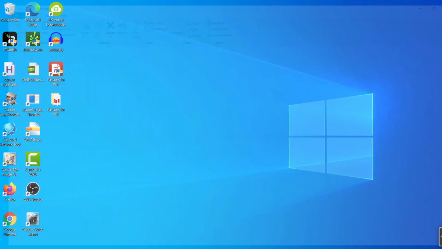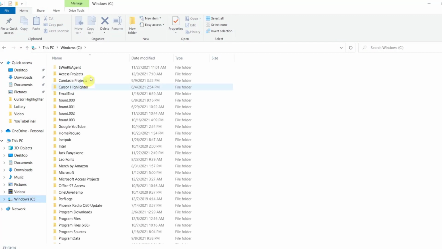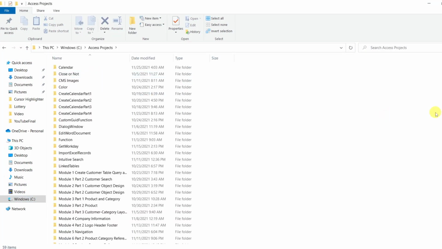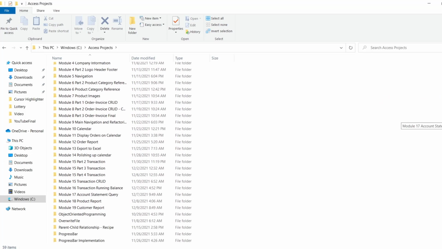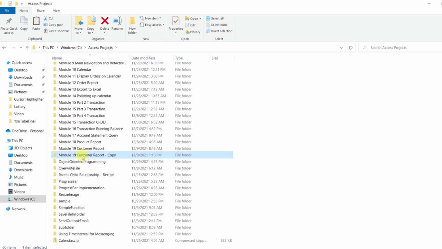Alright, let's open up our C drive. Access projects. We are going to make a copy of this latest one, module 19. Control C, Control V, and we're gonna call this 20. We are moving on, by the way. As a matter of fact, let's call it report option, because there's gonna be several options in there.